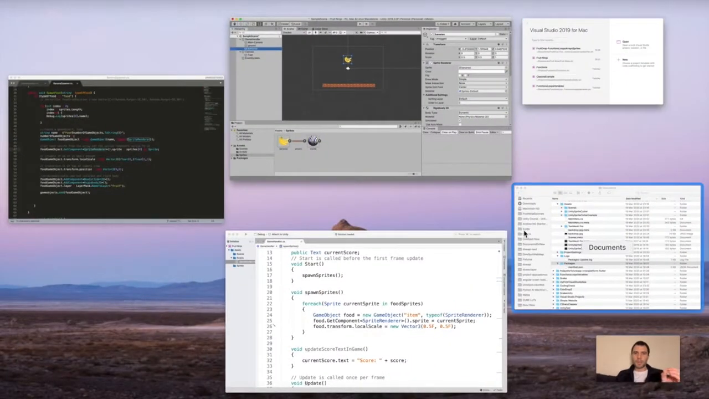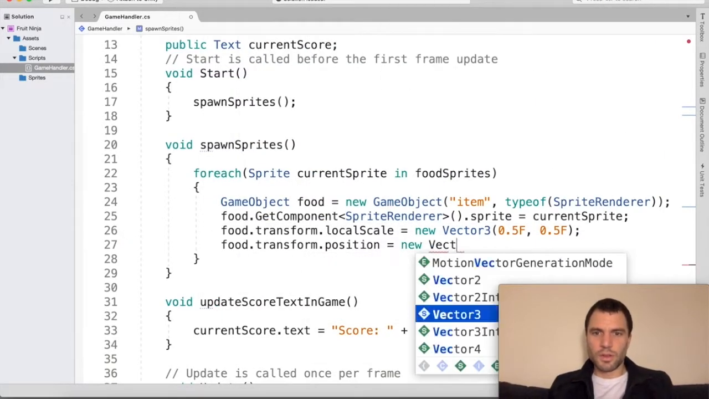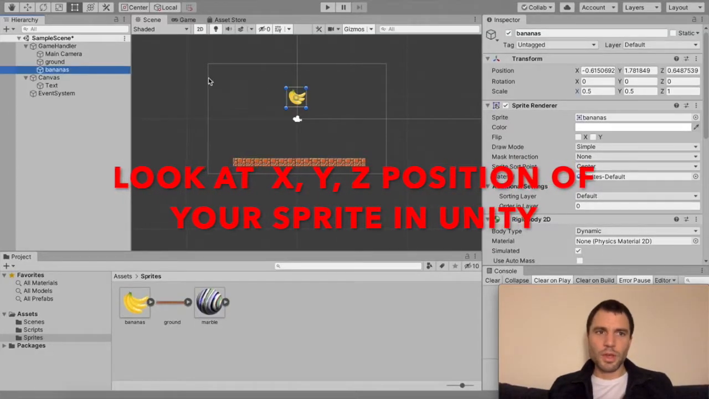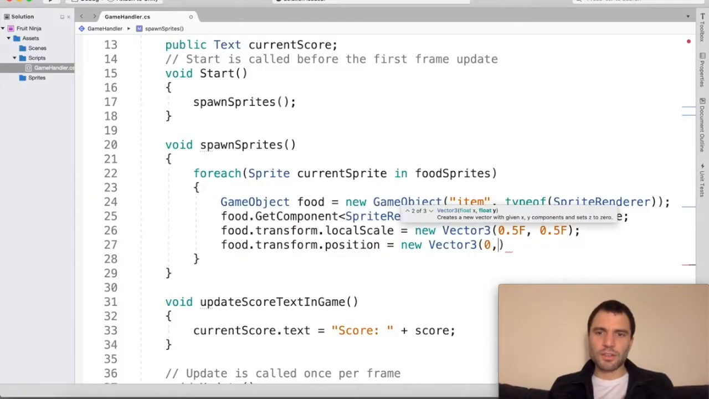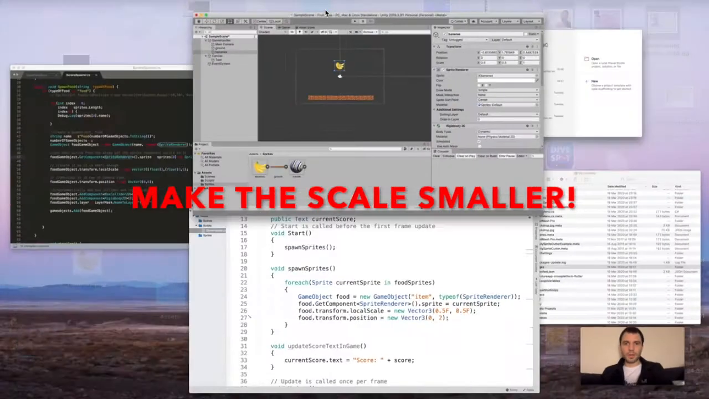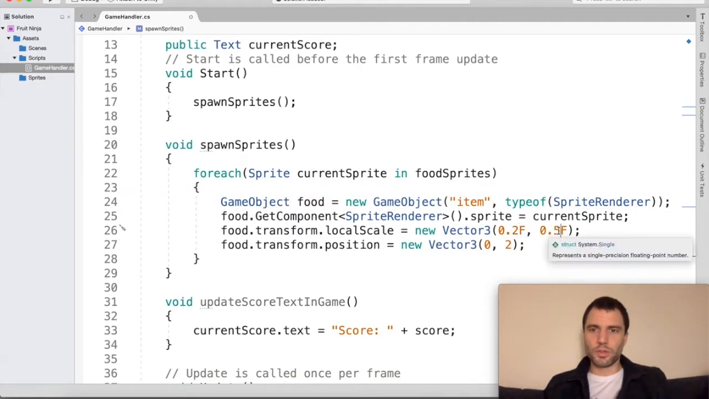bananas.transform.position, and we're going to maybe position it a little bit higher up. I'm not sure where I should position it, but these bananas, if you look at the position of it in the game world, let's put it at x 0 and then y 2. I still think the scale is a little bit too big, so we're going to reduce the scale a little bit more and put it to 0.2, 0.2.